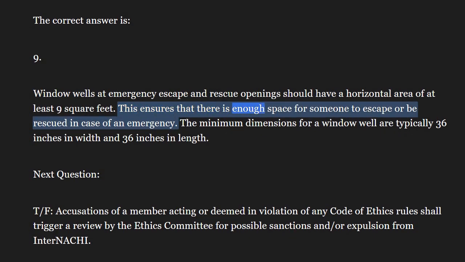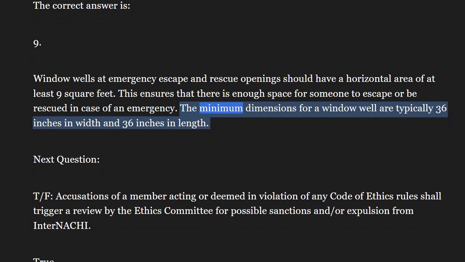This ensures that there is enough space for someone to escape or be rescued in case of an emergency. The minimum dimensions for a window well are typically 36 inches in width and 36 inches in length.